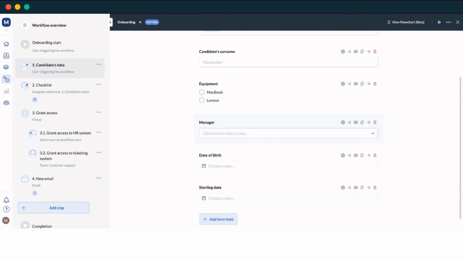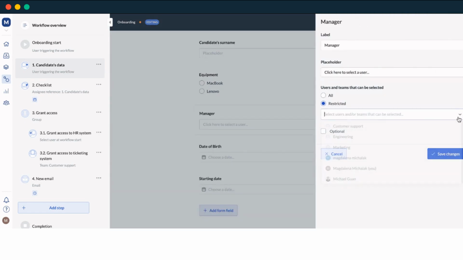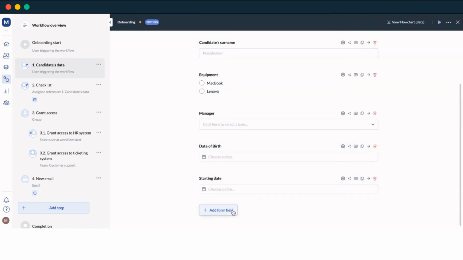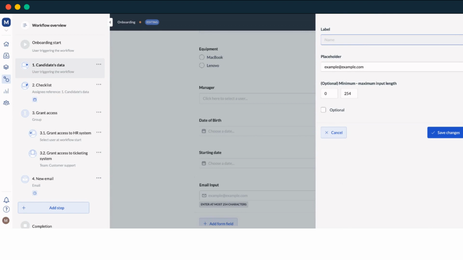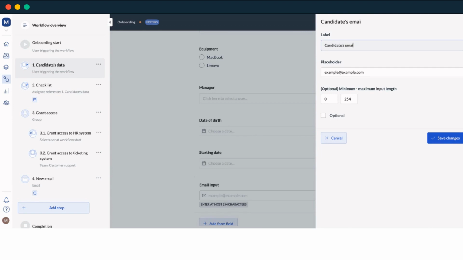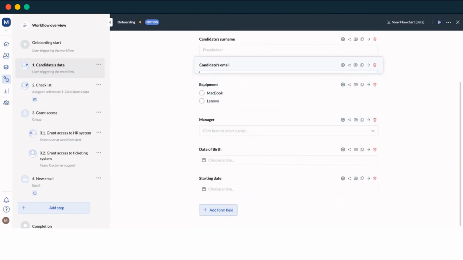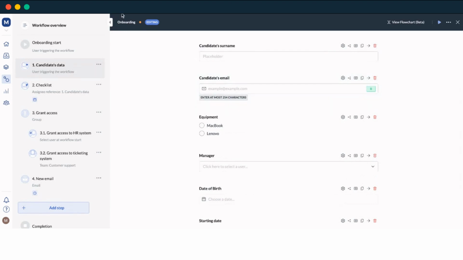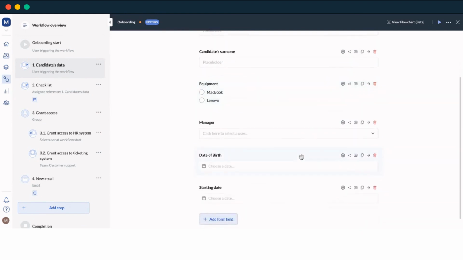To select a manager, I'll use a single choice drop-down. I can restrict the drop-down selection to specific team members if needed. To add an email, I'm selecting an email form field. I can also define field names, placeholders, and specify which field is optional. I can configure each field separately by clicking the cog icon. Note that I can drag and drop my fields as I want.